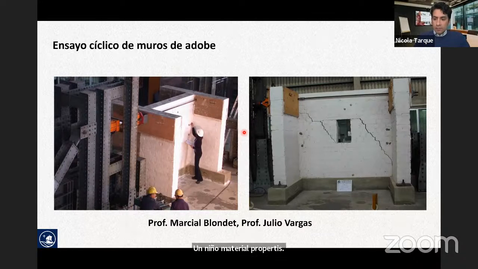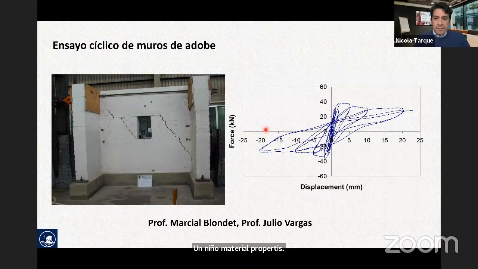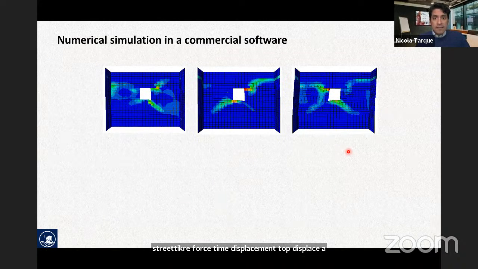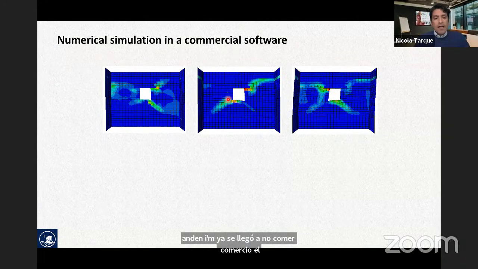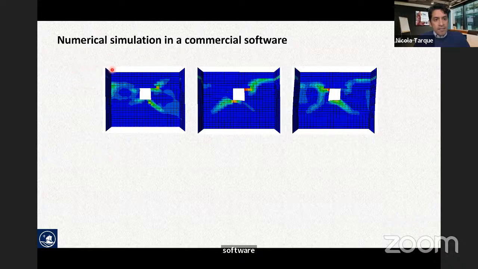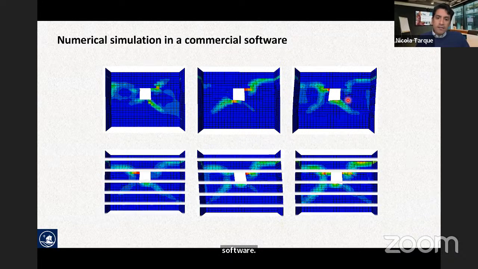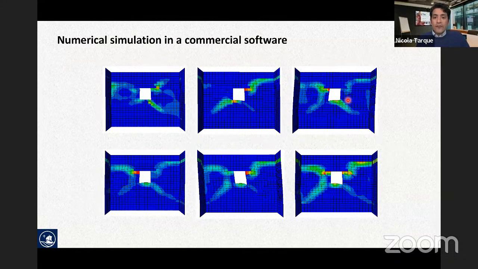So we tested it in 2005. This is the hysteretic curve, force versus top displacement. Then 10 years ago, I did it with commercial software, trying to evaluate and reproduce what happened in that wall. See here, I was imposing cyclic displacement loading at the top, and then we were showing the X-crack behavior of that experimentally tested wall. Of course, we had some issues to solve, but this is the best that we did 10 years ago.